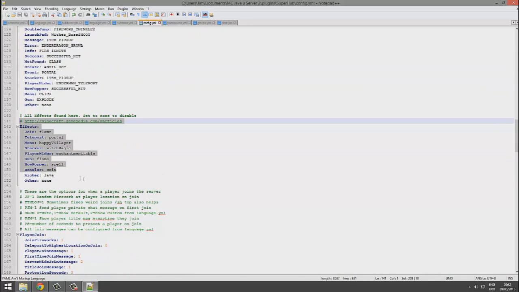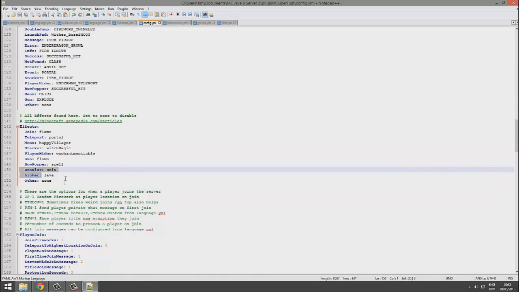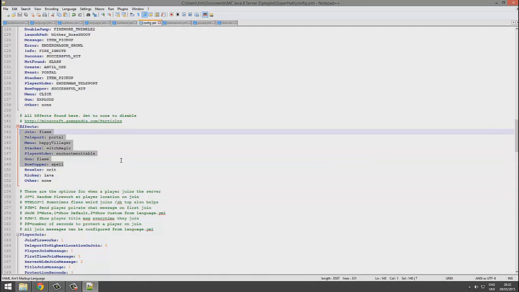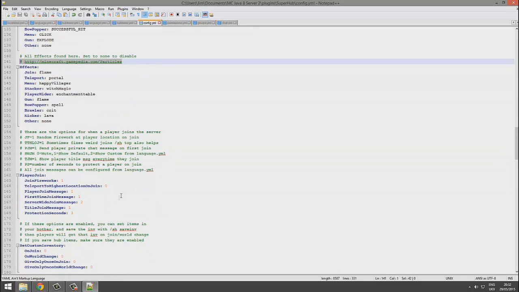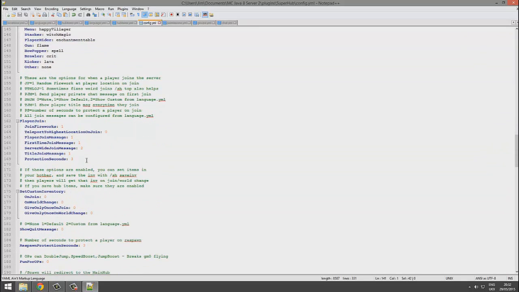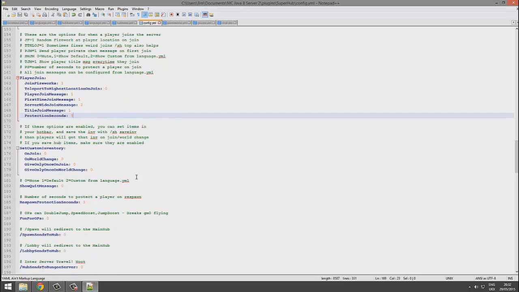And there's also effects when you use the kicker and the brawler and all these other ones. So that's pretty cool. You could change them if you wanted to, and there's a link here to all of the particles. And down here, you can change protection seconds on the player join, because there is the brawler class, which I showed you, and you want to give players enough time to run away. So I'd set that to 5 seconds. And yeah.